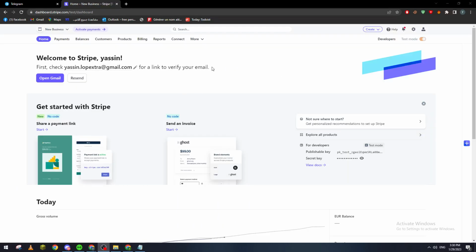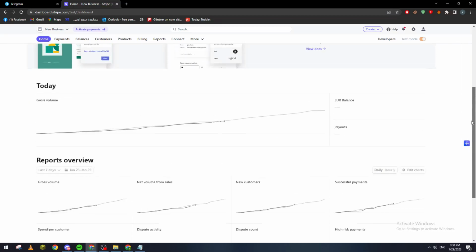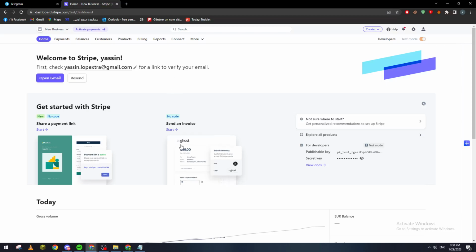Back to you guys. So basically this is the dashboard. That's everything you have here. This is the published key and etc. So guys, what I need you to do now is go to here into payment.